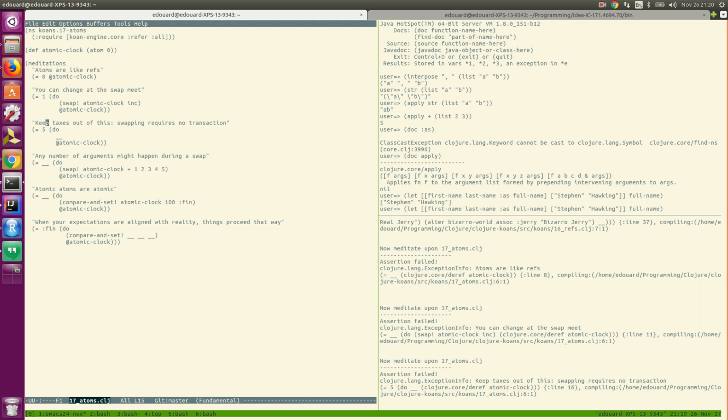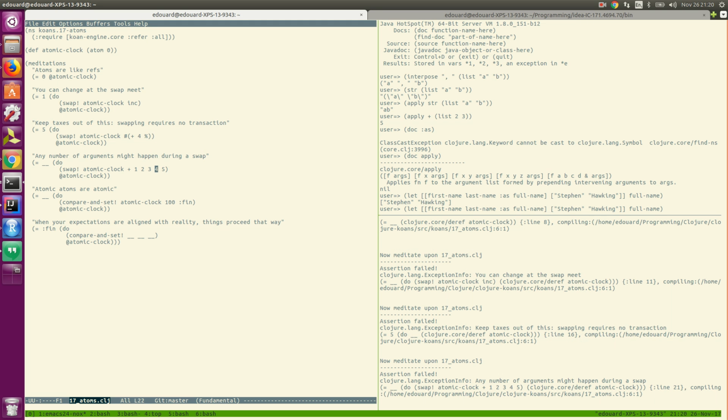So let's carry on. Swapping requires no transaction. Oh, good. So we don't need to have a dosync block. Atomic-clock, and we just have a simple function of + and 4 here, an argument. Don't forget the argument. Okay. Any number of arguments might happen during a swap.